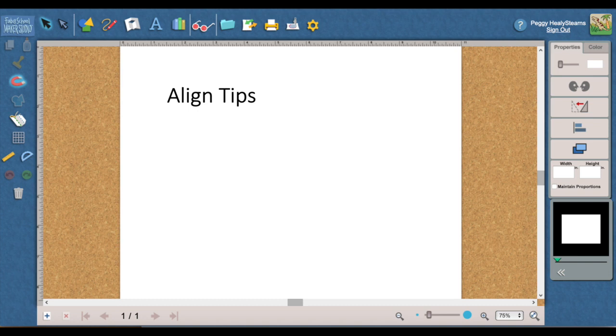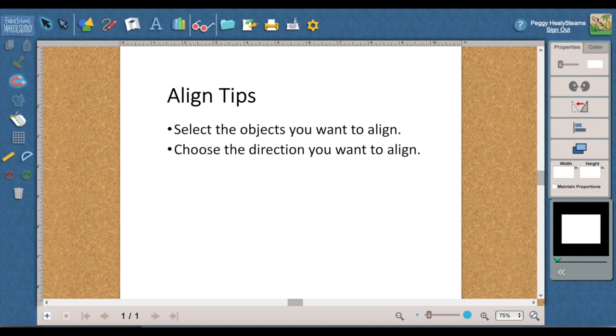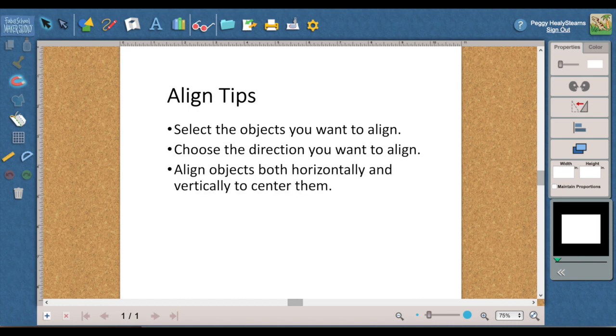So, align tips. Select the objects you want to align. Choose the direction you want to align. Align objects both horizontally and vertically to center them.